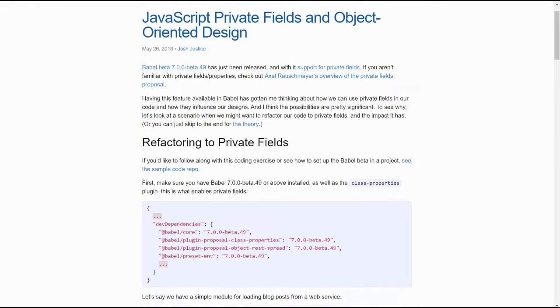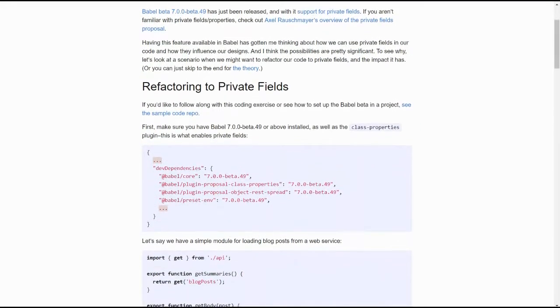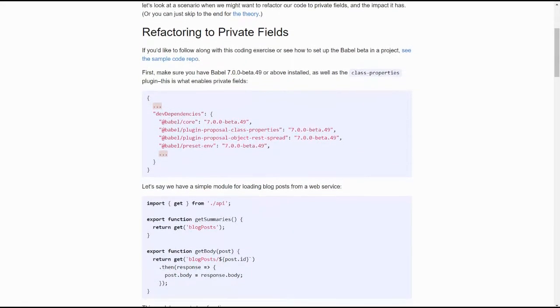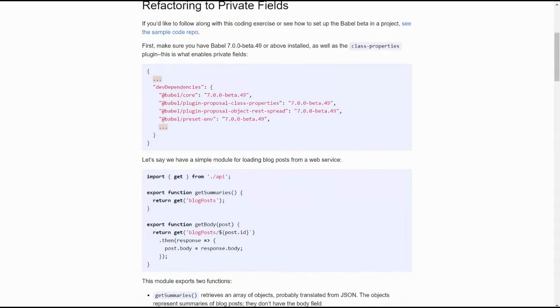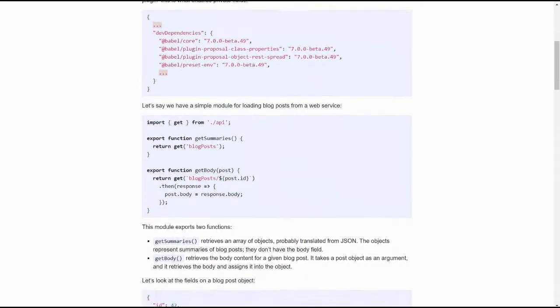You've definitely heard about private fields in JavaScript. In the article JavaScript Private Fields and Object-Oriented Design, you can find several examples of how private fields could be used with ES6 classes.